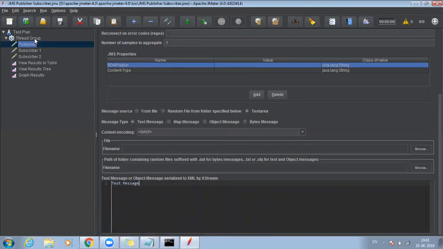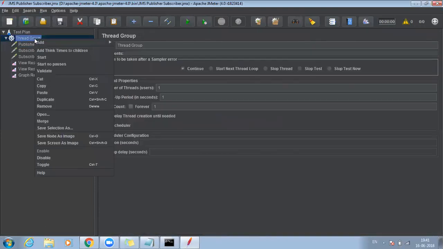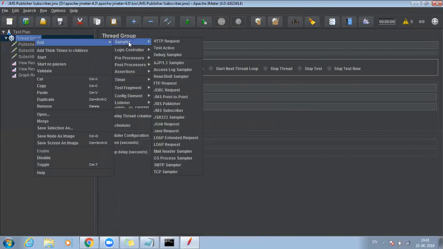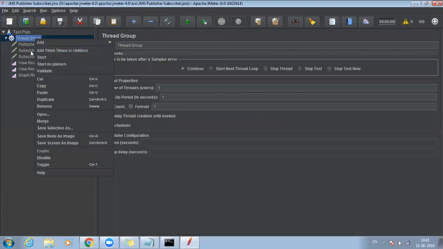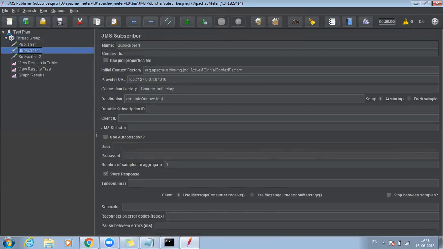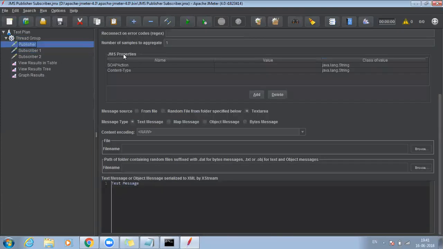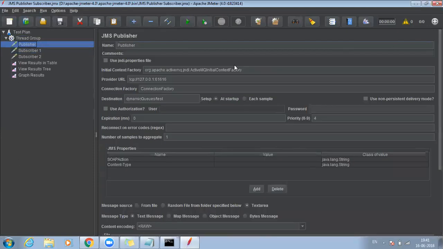Then we need to add the subscriber. In the same way in which we add the publisher, just go to add sampler and JMS subscriber. Once you click on this, a subscriber will be added here, and there are certain properties that we need to set. This is subscriber number 1, so the name is edited. The initial context factory is the same as whatever we provided in the publisher, as well as the provider URL, the connection factory and the destination. All these properties are the same as those we gave in the publisher. You can see here, the same we have to mention it here.